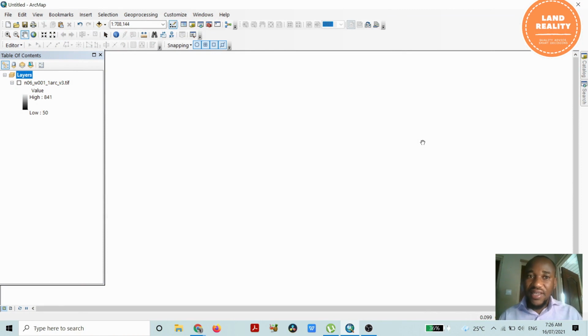Ladies and gentlemen, today I'm going to practically demonstrate how to convert raster data to different formats. You know, in the GIS world, we have two main types of data. One is the vector data and then the raster data. The data formats for vector data can be in the form of shapefile, personal, and file geodatabase feature classes, to just mention a few.